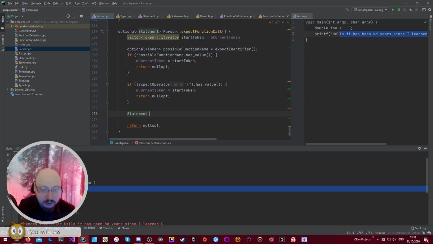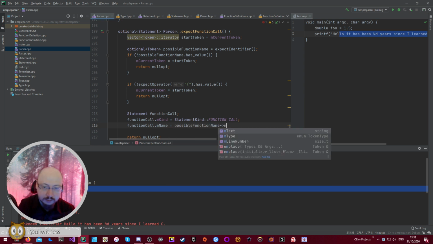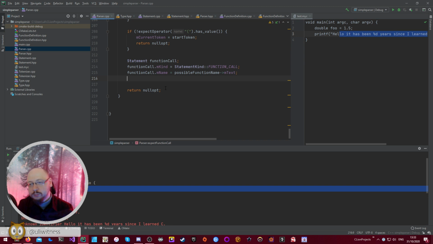Again, we need a statement, function call kind equals function call, name equals possible function name text. Are we done now? Let me just bump this up a little in the hope that I won't bump into the microphone as much. All right. I hope I'm still audible here. Function call name. So, and of course we want to return the function call if it works.